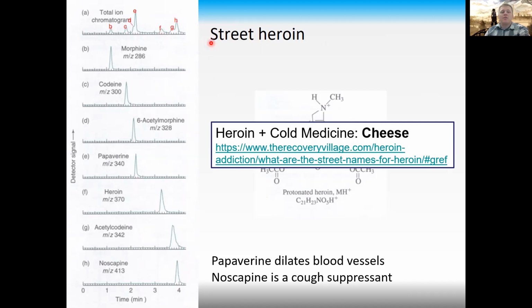You can actually get way more dirty street heroin where you end up with hundreds of peaks. Usually those other peaks aren't other drugs or additives. Usually they're just contaminants from whoever made the heroin being really messy, not washing their hands, using dirty glassware. Maybe there was some bacteria in the glassware they were using, so it can get really, really nasty. You can really get people sick.